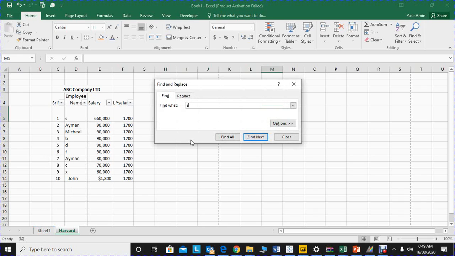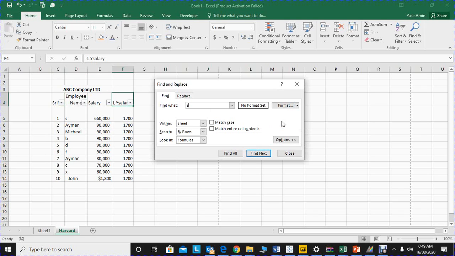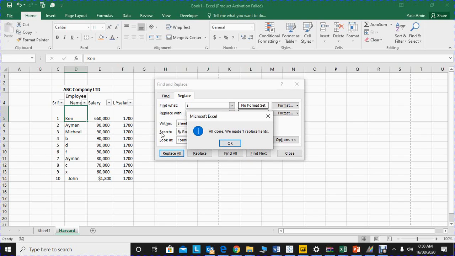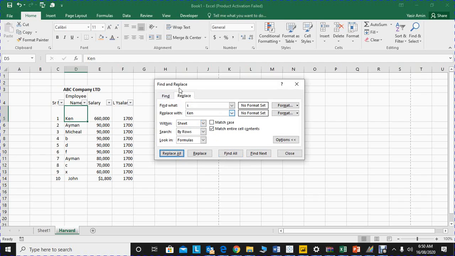S, if I want to find S, how do you find S? S is coming here, but see, S matches entire cell contents. If I select here, then it will come only here, because only this cell has S. Okay, and if I want to replace S with anything else, like can, I can replace like this, so all S will be converted to can. So find and replace, very useful.